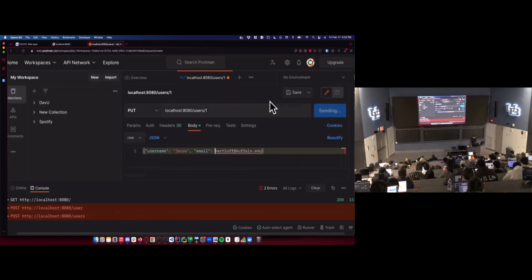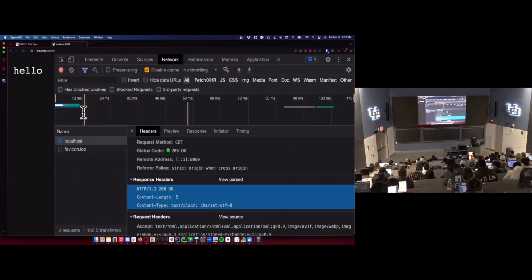This is melting my laptop. My fans are spinning up. I don't know what it's doing, but I don't like it. Yeah, I'm done with Postman anyway for the example. You get the idea at that point.